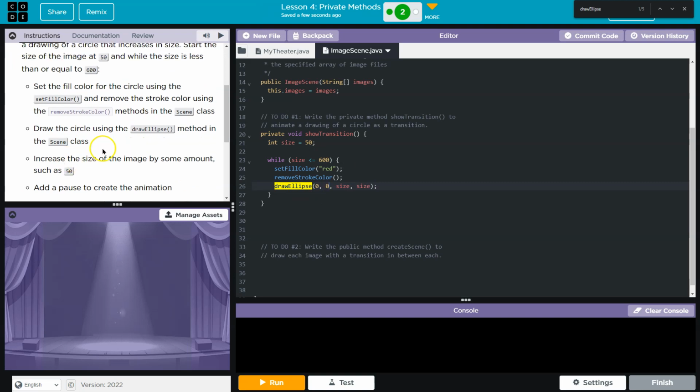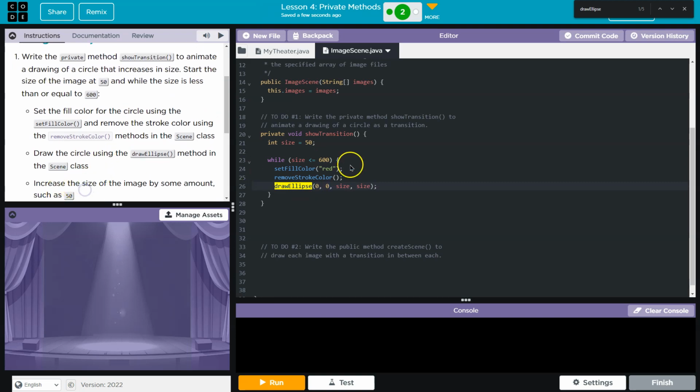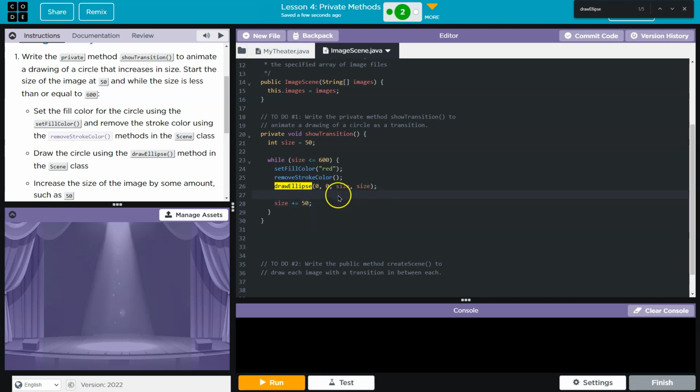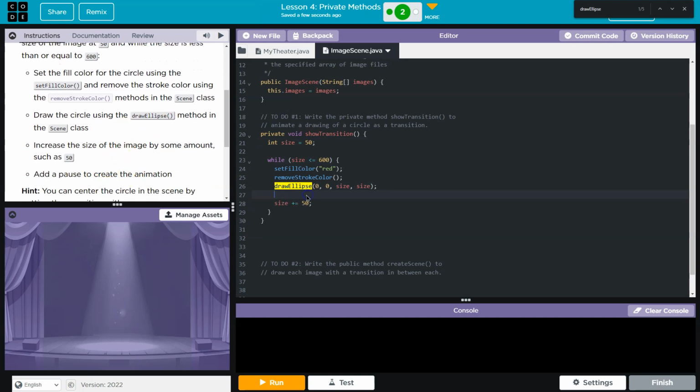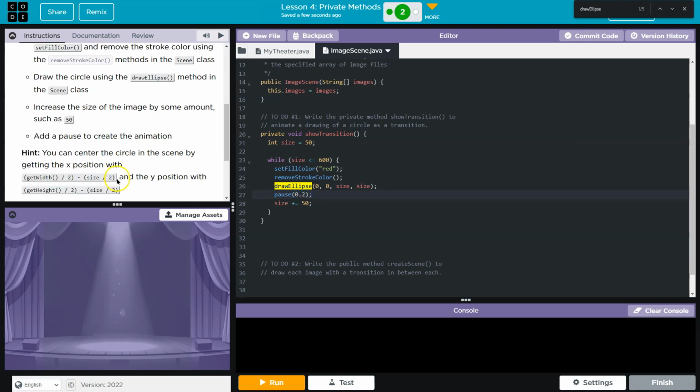And then how much do we add to size each time? Increase the size by 50. So I'm actually going to do this at the bottom. Size plus equal, so size is equal to whatever size used to be plus 50. The reason I want to do it at the bottom is because they want us to start with the size of 50. So if I change the size at the top, it will never be size 50. It would start with size 100. All right, let's see, draw ellipse, increase, add a pause. Yeah, so we need a pause, otherwise it goes so fast you never even see it getting drawn.